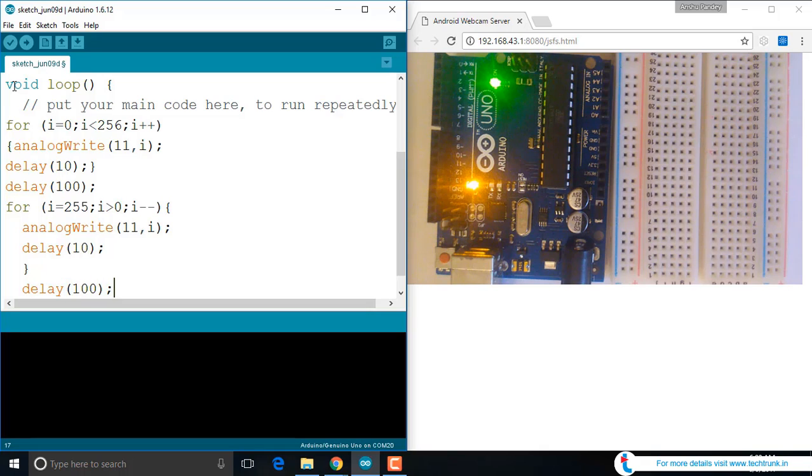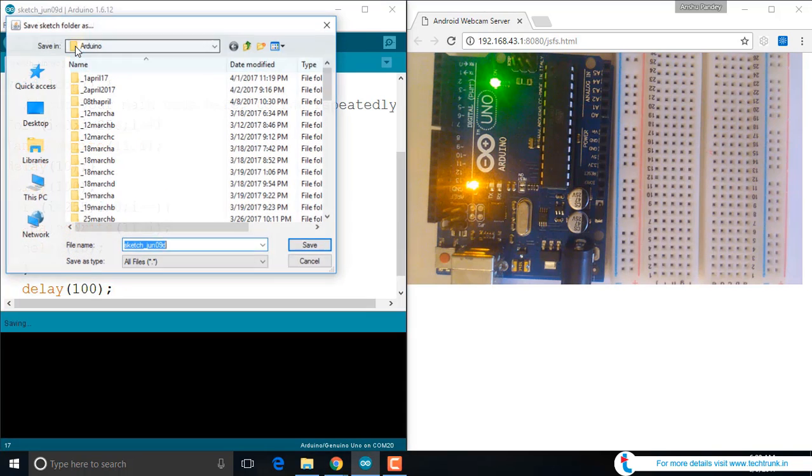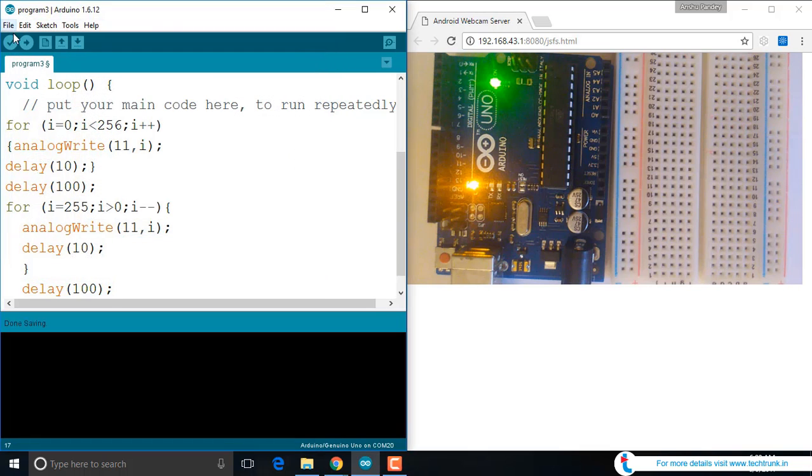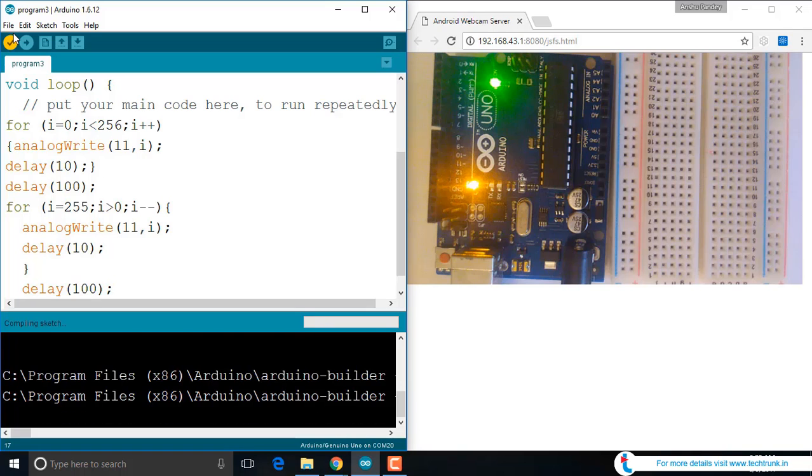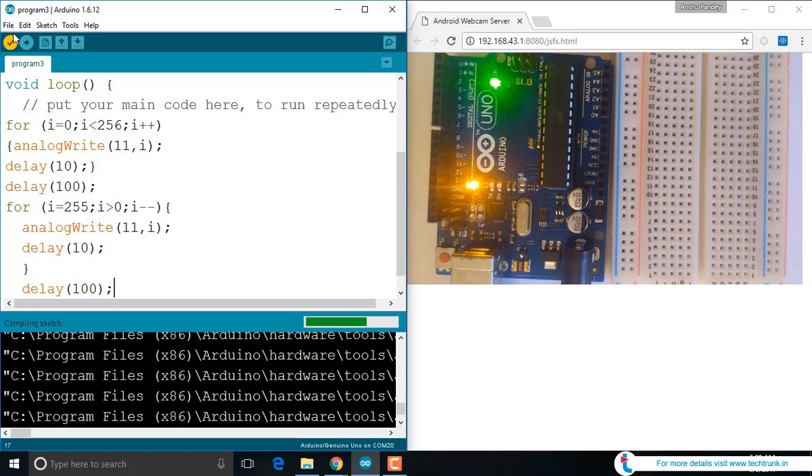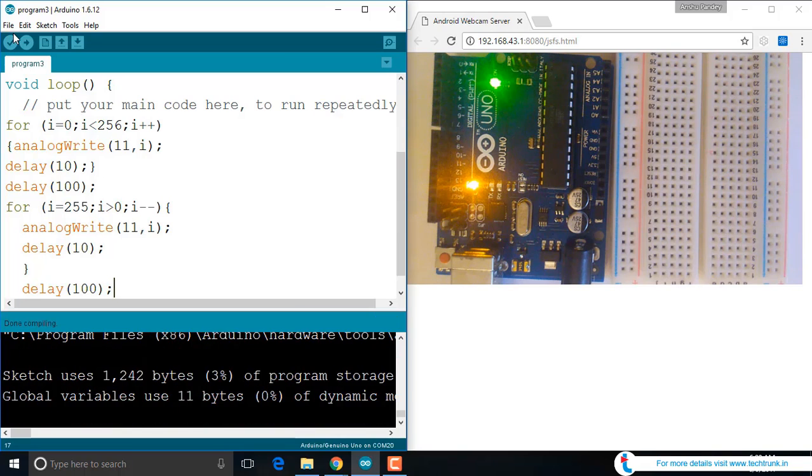So once we're done with programming, we can now save the program, compile the program, and upload the program. Let's save it with the name program3, compile the program, and upload the program.